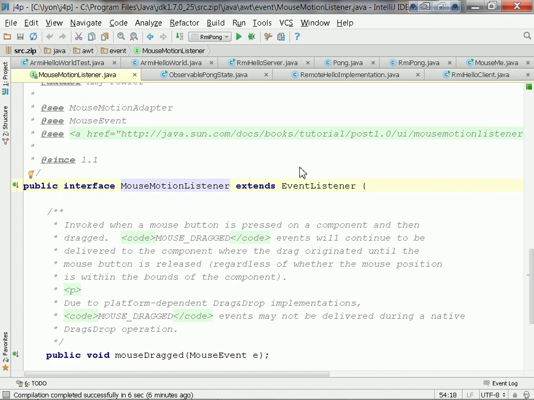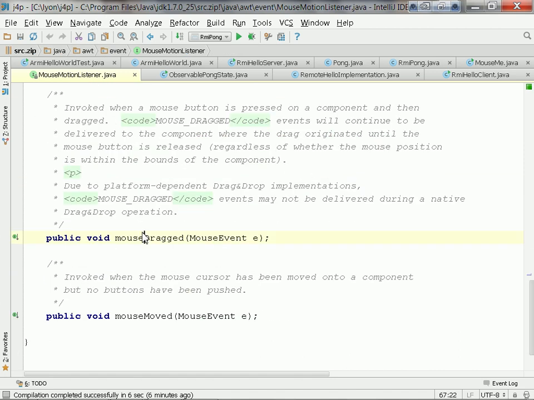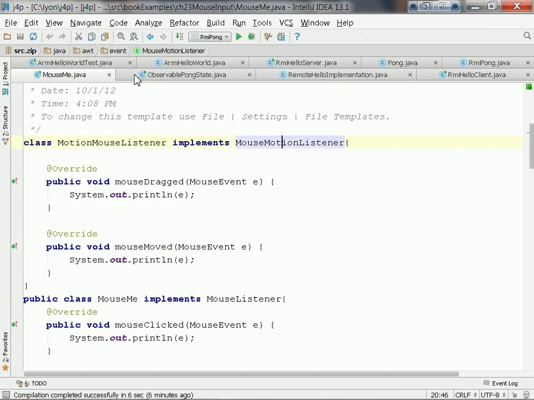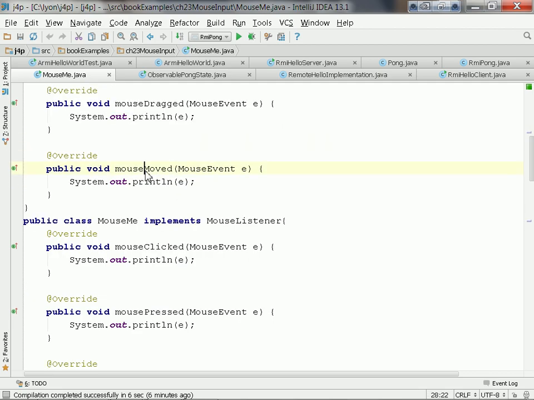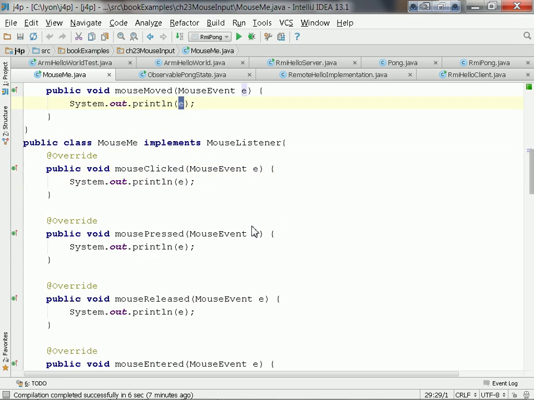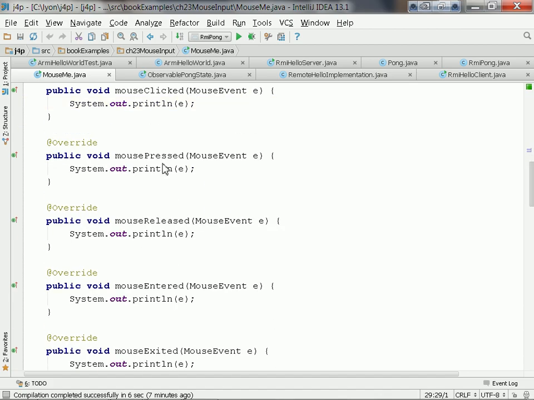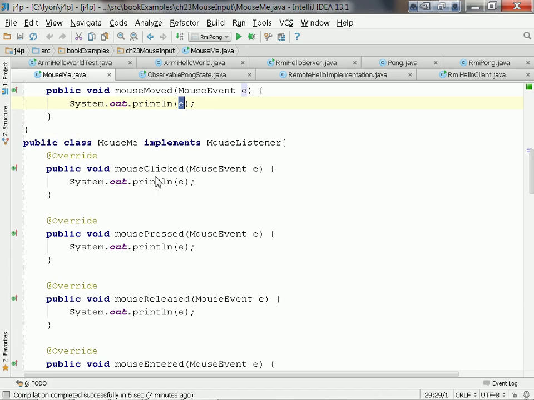Mouse motion listener requires that you implement mouse dragged and mouse moved. When the mouse is dragged in my mouse motion listener, it prints out the mouse event. When the mouse is moved, it prints out the mouse event. I have a class that implements the mouse listener. Mouse listener is different from mouse motion listener.